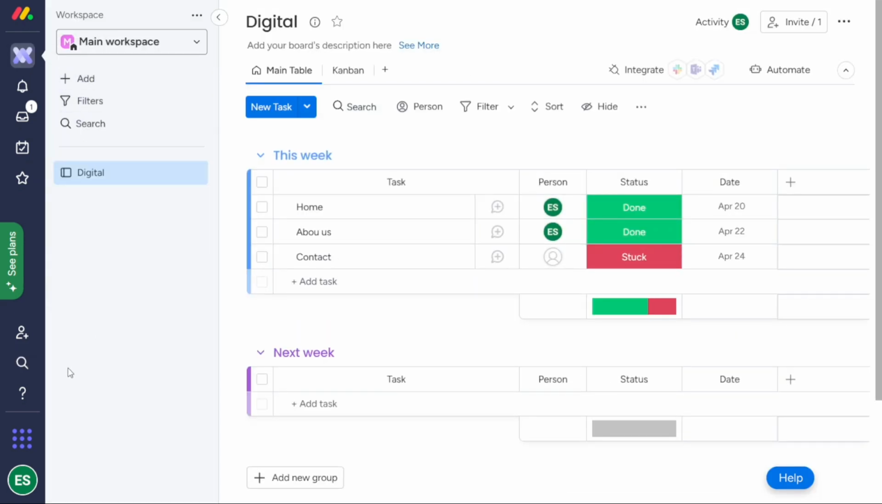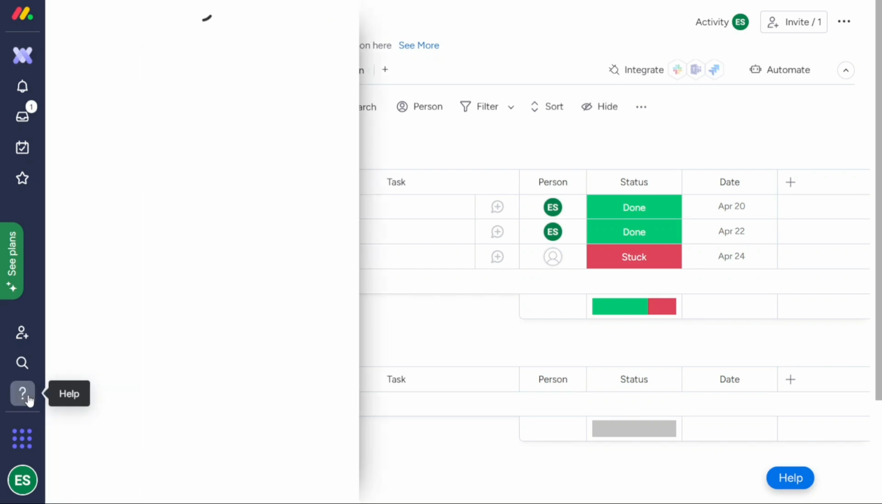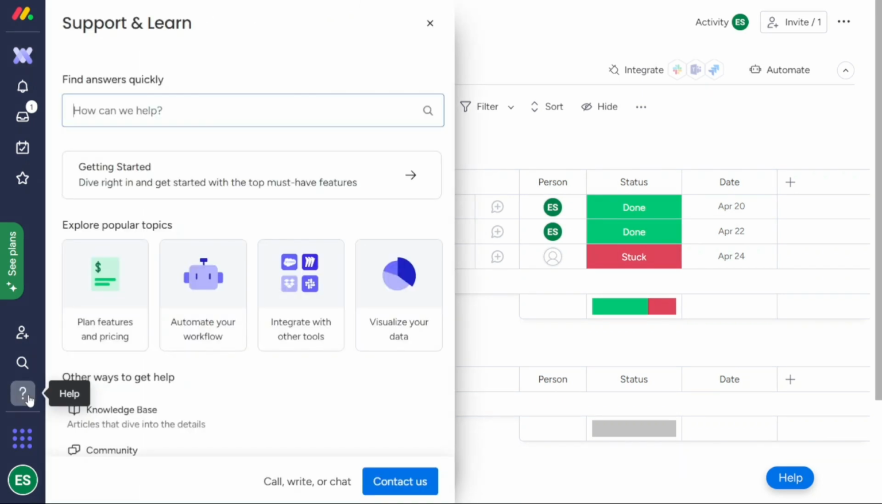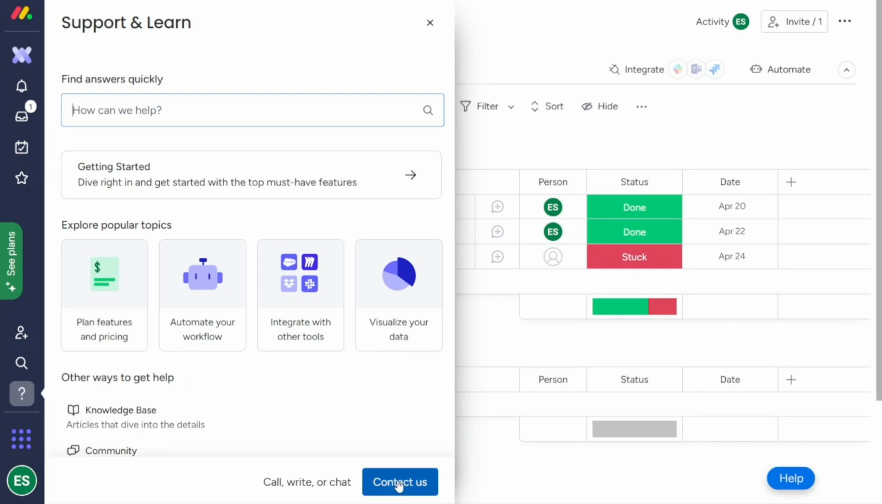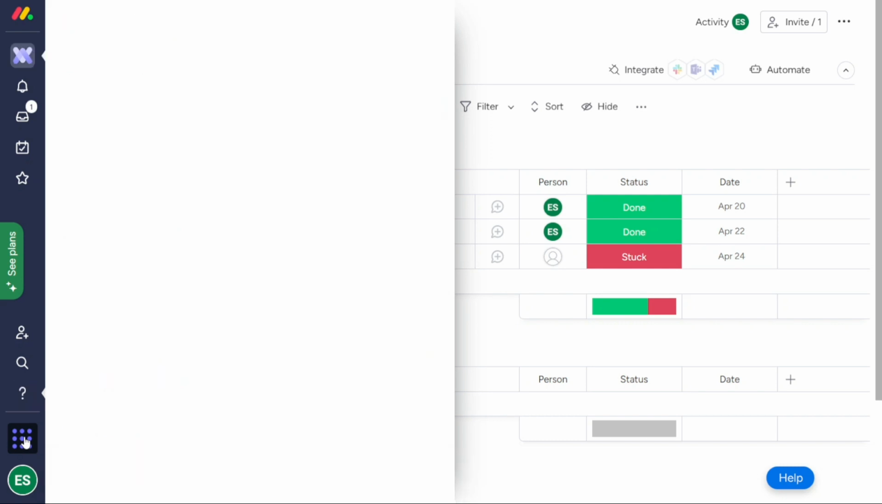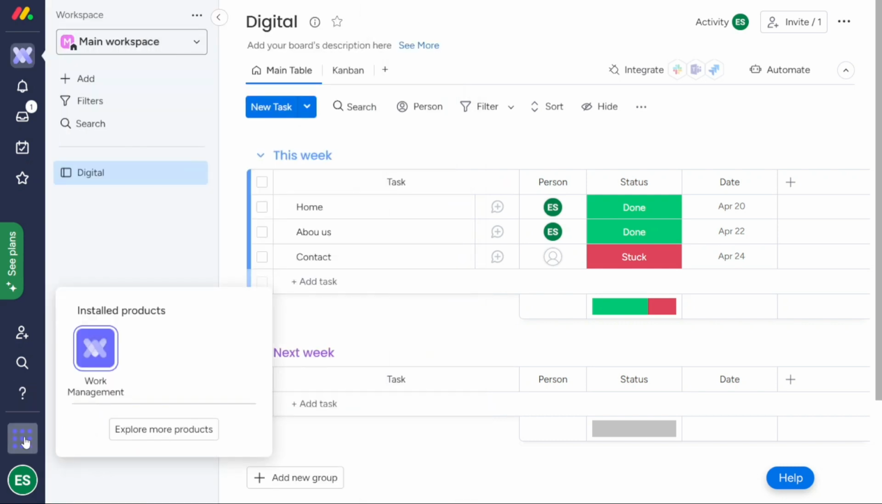The Help panel is a valuable resource that helps you reach Monday.com support. By clicking on the Contact Us button, you can call or chat with the Monday.com support team, getting the help you need to resolve any issues. The Products panel shows you all of the products you're using on Monday.com. This panel also allows you to explore more products by Monday.com, helping you discover new tools and features that can improve your workflow.